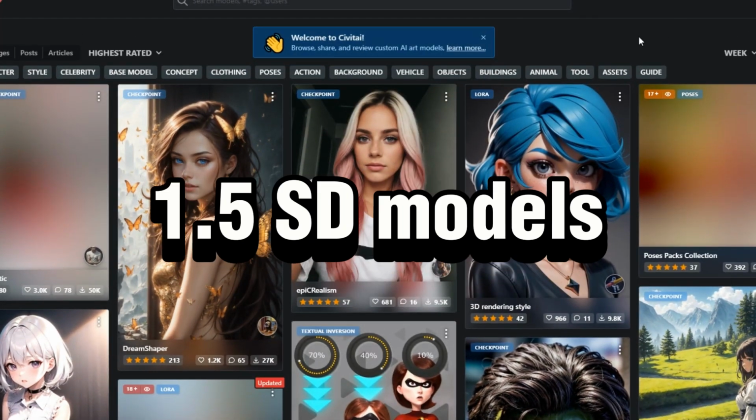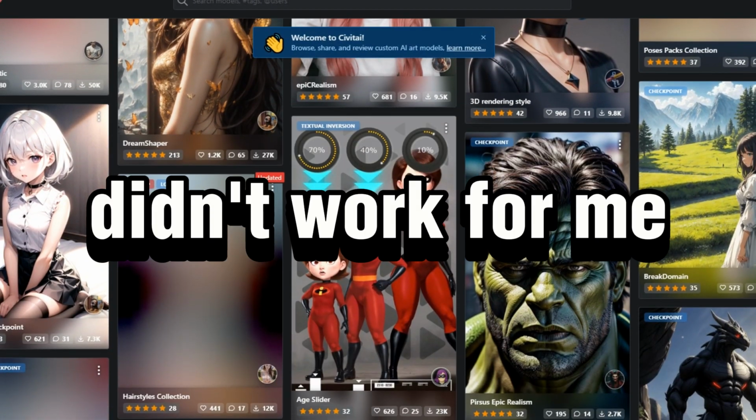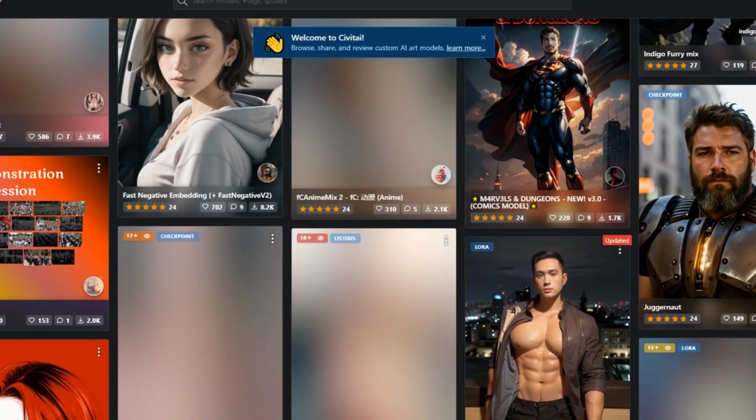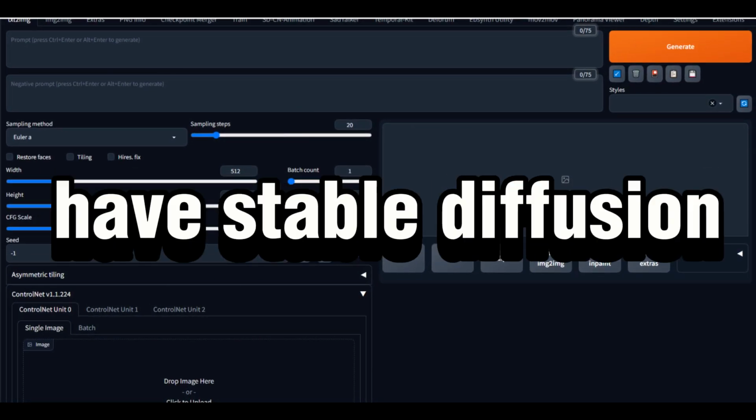what worked for me. I tried with multiple 1.5 SD models, but those for some reason didn't work for me. But my first attempt using a 2.1 model worked. Before we get started, be sure to have Stable Diffusion and ControlNet installed. You'll also need a QR code.